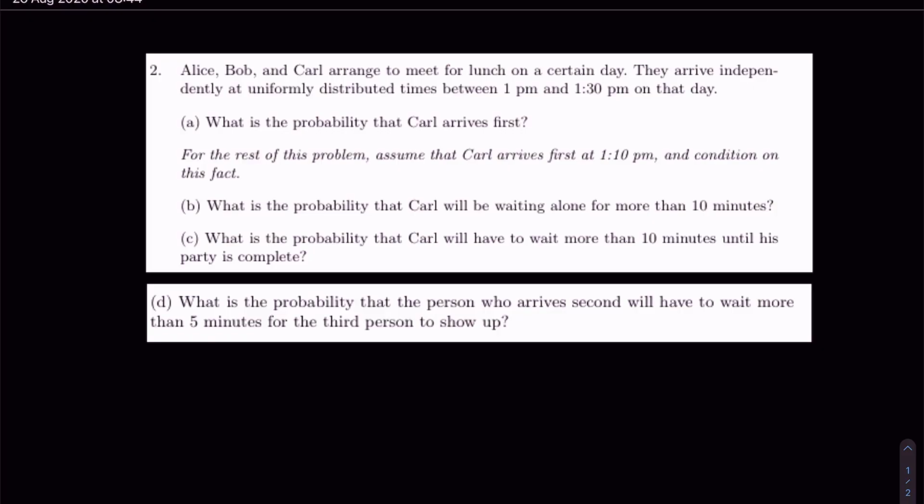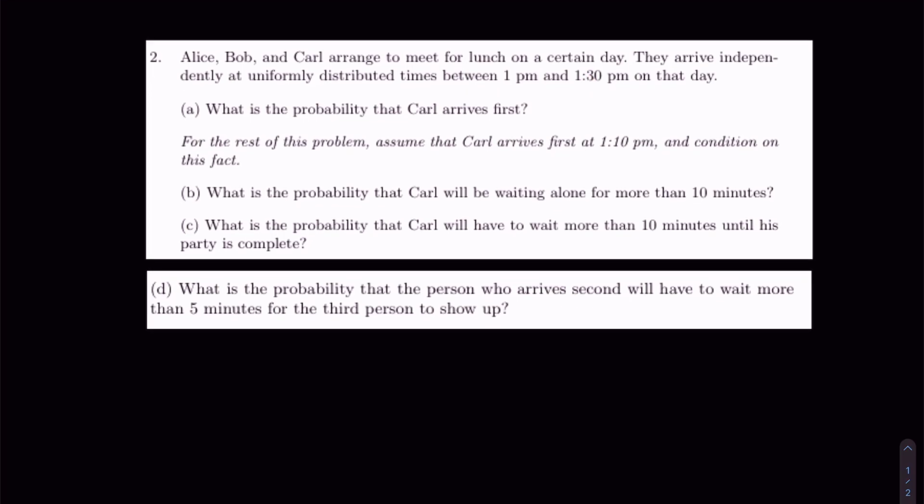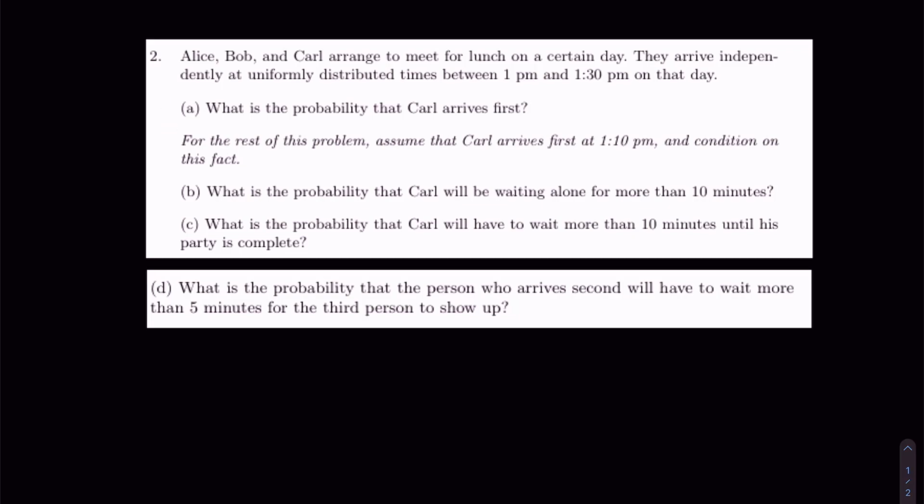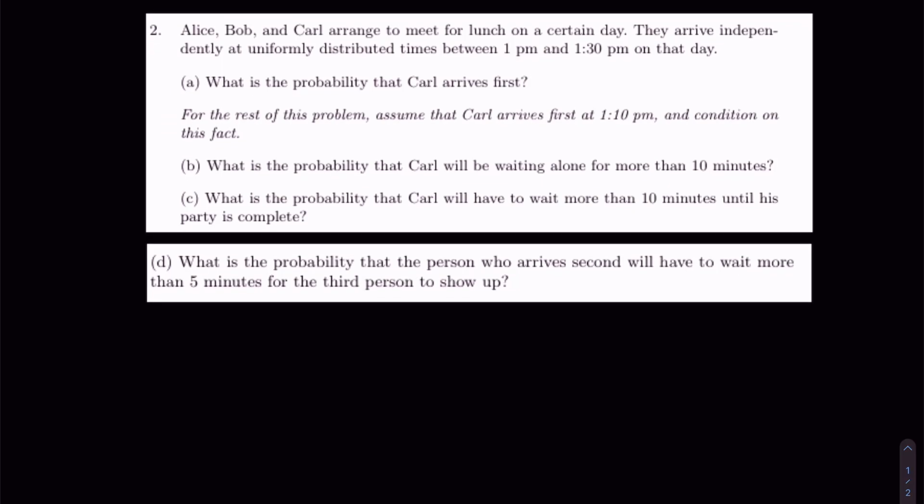Like the first exercise in this chapter, we're facing a similar problem, especially when we come to the last one here, D. But here we have three individuals, Alice, Bob, and Carl, arranging a meeting for dinner. They arrive independently and uniformly distributed between 1 and 1:30 p.m. that day. And so here we first asked, what is the probability that Carl arrives first?